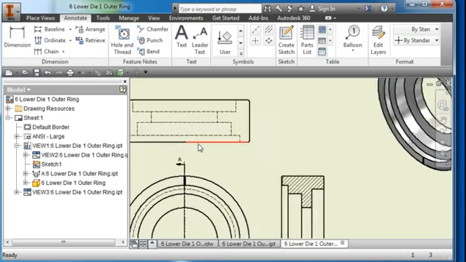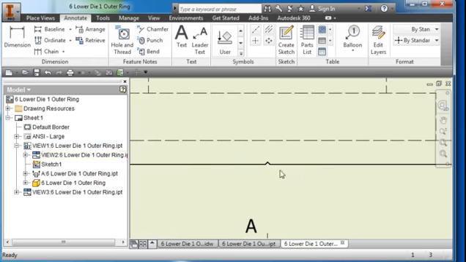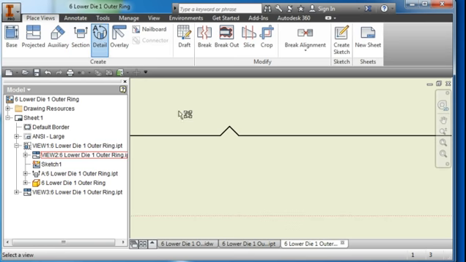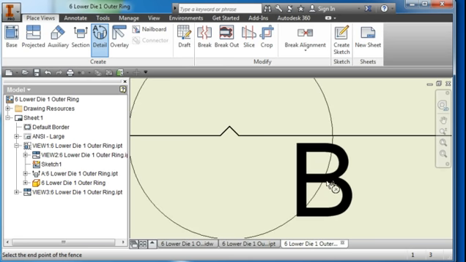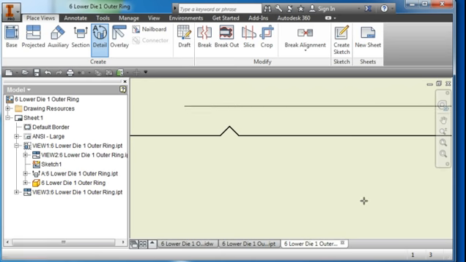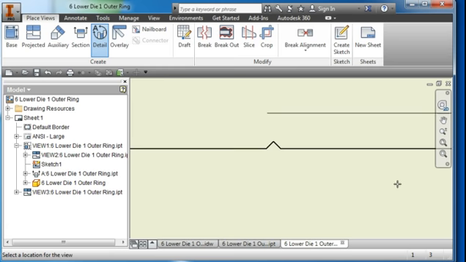And I'm going to create my detail. I'd like to dimension this small feature. It's a small notch, but it's much too small to add dimensions at this scale. So I'm going to go back to place views, and I'm going to add a detail. I'm going to choose the view, and it's this view here, and I'm going to position my cursor here in the center of the detail, and it allows me to select a circular area. I'm going to click here, and I'm going to zoom out.